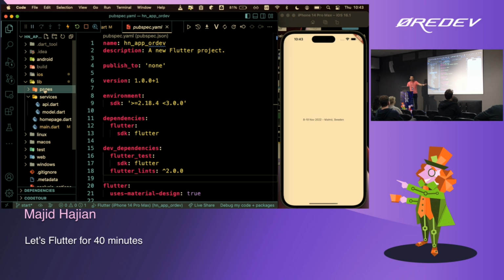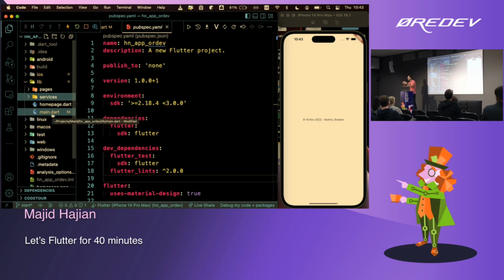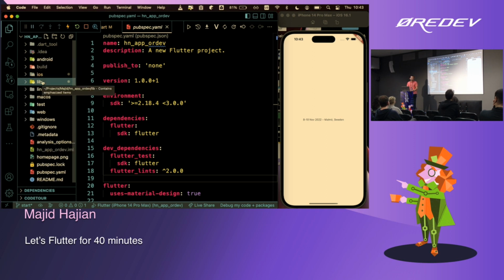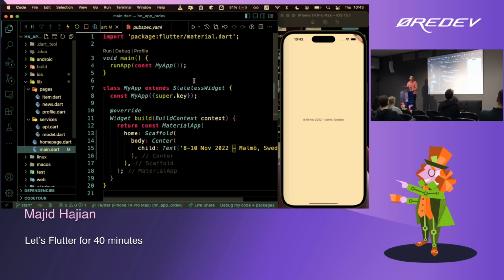So you have the lib folder. There you go. And usually it comes with main.dart. That's the main file to start with, right? And then you can start building other things. The other files that you see I created, these are just placeholders of what we're going to create today together. They're all empty. Nothing is there. I just created them to save some time. That's it. And so then you start with main.dart.